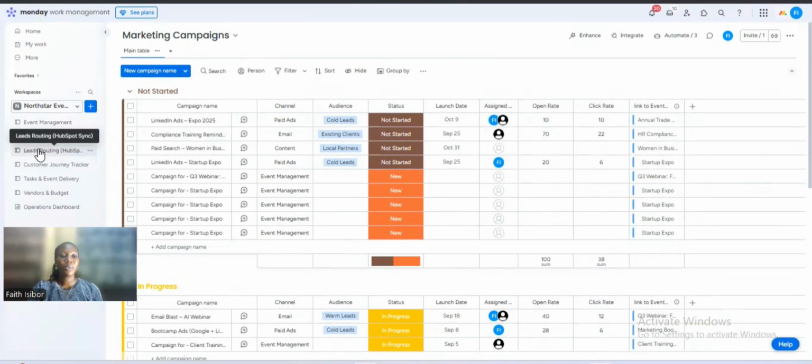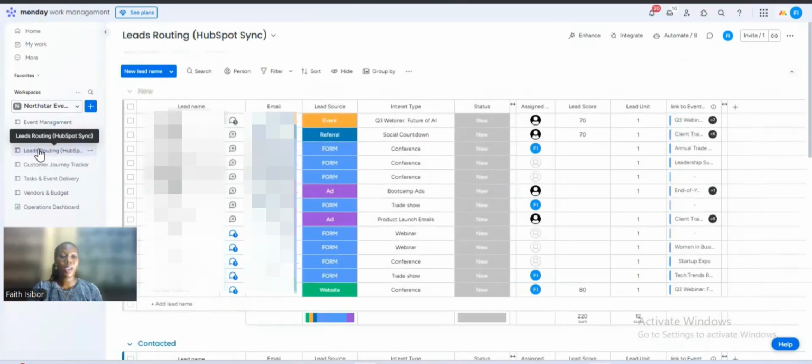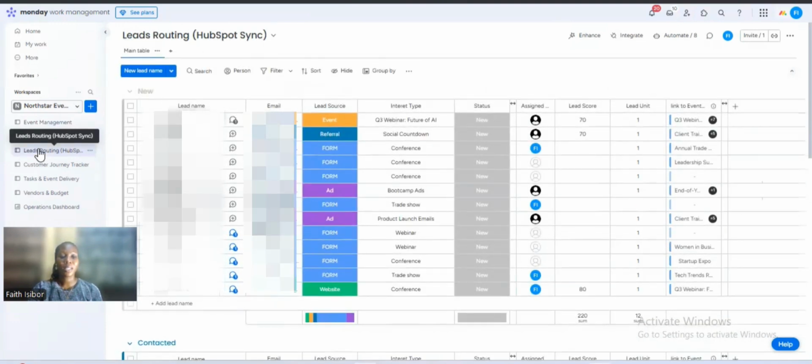Here is the lead routine board. This is where the HubSpot contacts, the contacts that fill the form or are manually created, sign in. That is synced in here. So these are the lead's name, the email, the lead source, the interest type, the status, the assigned to, the lead score, the lead unit, then linked to the event management board.